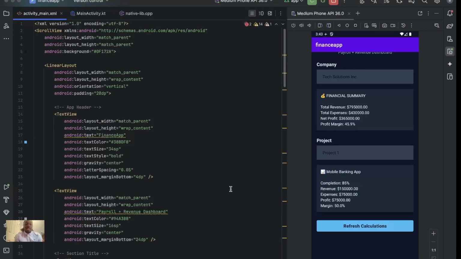I am a senior at Concordia University of Chicago, and in today's video, we're going to be going over my latest Android Studio project, the Finance app. This project is a mobile finance dashboard built using a combination of Kotlin for the user interface and native C++ for high-performance financial calculations. The main idea behind the app is to create a clean, responsive dashboard that can quickly process revenues, expenses, profits, and margins for different companies and their projects.